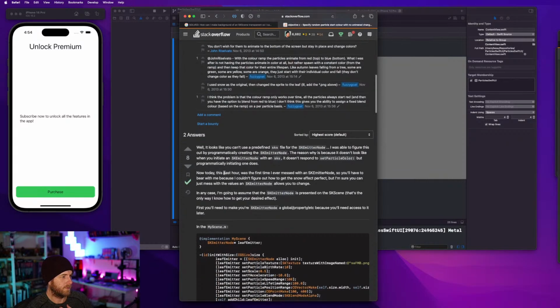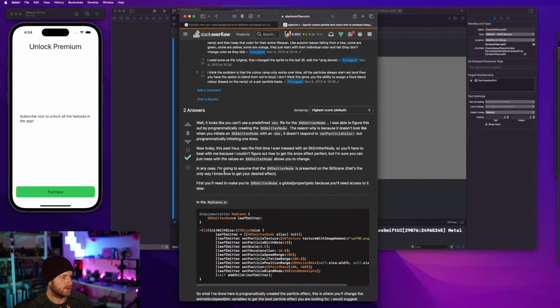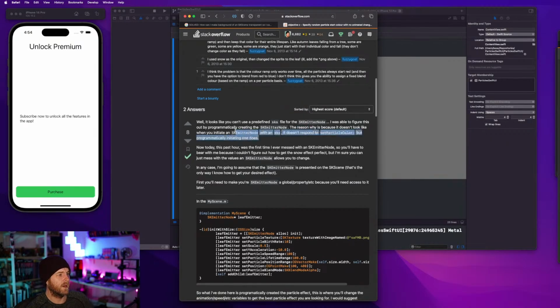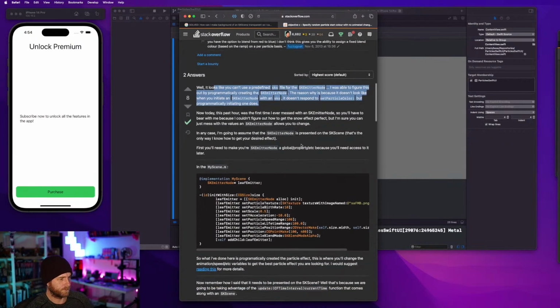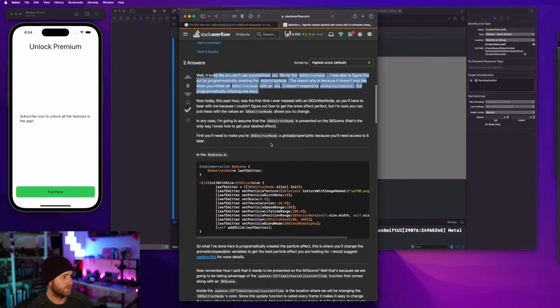Looks like you can't use a predefined SKS file for the emitter node. I was able to figure this out programmatically by creating an SK emitter node. The reason is that when you initiate an SKS, it doesn't respond to set particle color. That's the problem we ran into, which we just fixed.